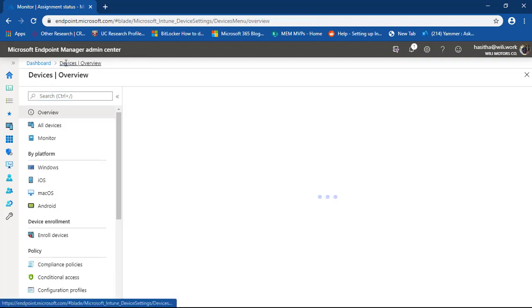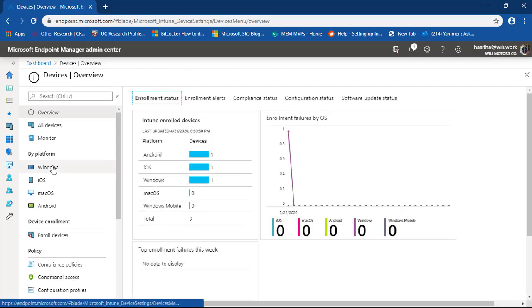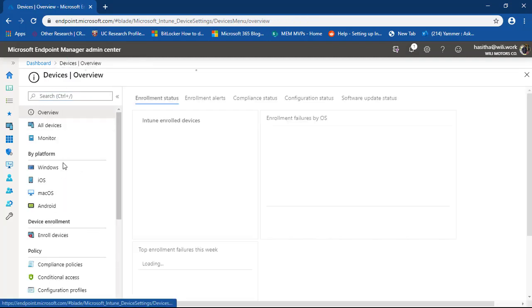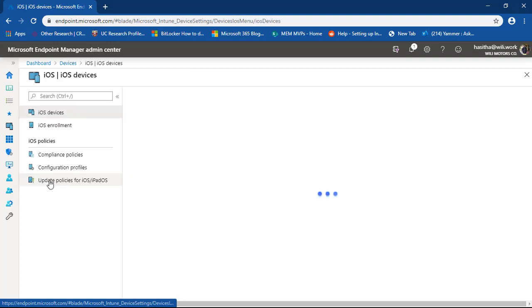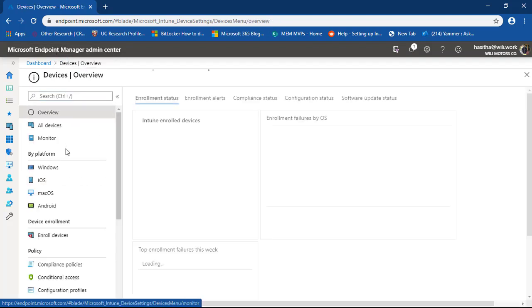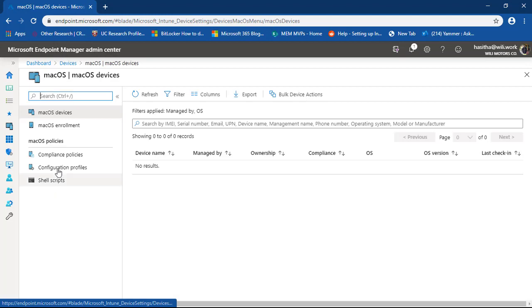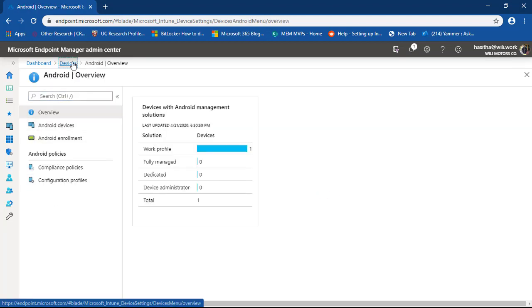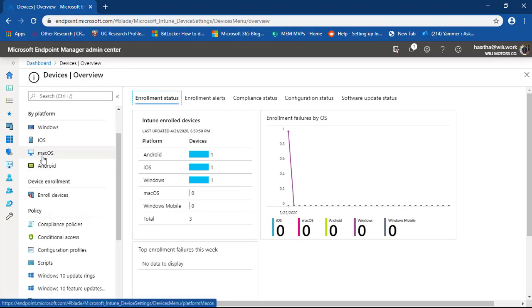Then if you go back, under Windows, that's how to manage your Windows 10 devices, right? Then you have the compliance policies and configuration policies separately. Then when it comes to iOS, Apple mobile phones and iPadOS, and then macOS, Apple Macs, then Android phones. Since we are mainly focusing on Android, I will go through this.